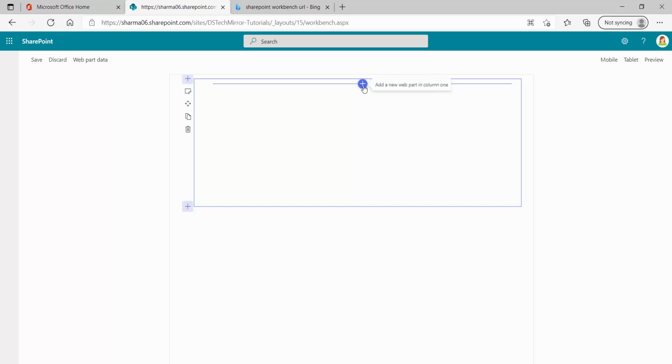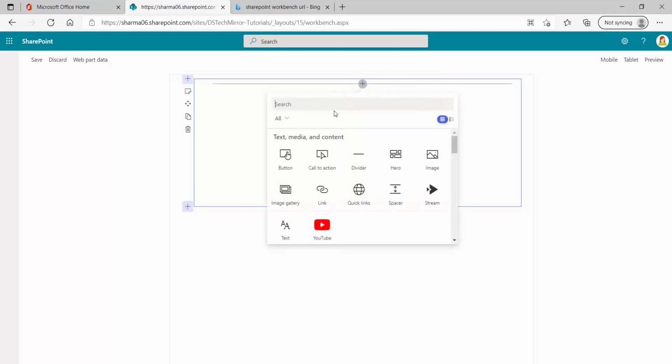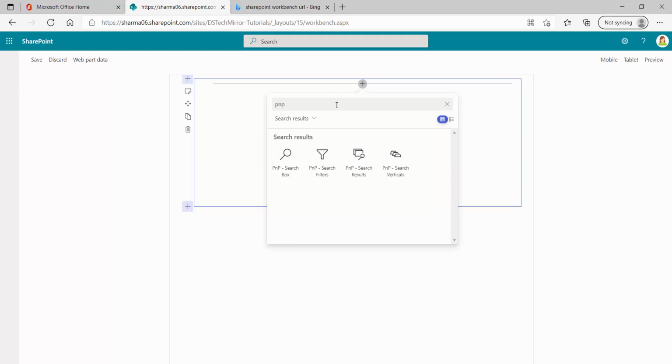Now, let me add PnP related web parts one by one. So we have 4 web parts as we saw in the code, and now we are going to include them one by one, and I will show you how we can configure them in order to make them work synchronously and provide you a modern search experience.